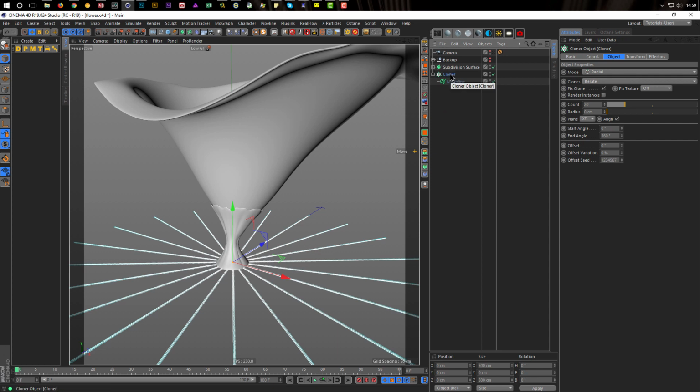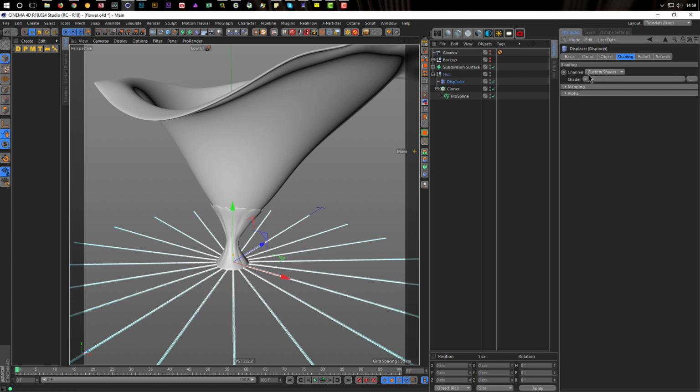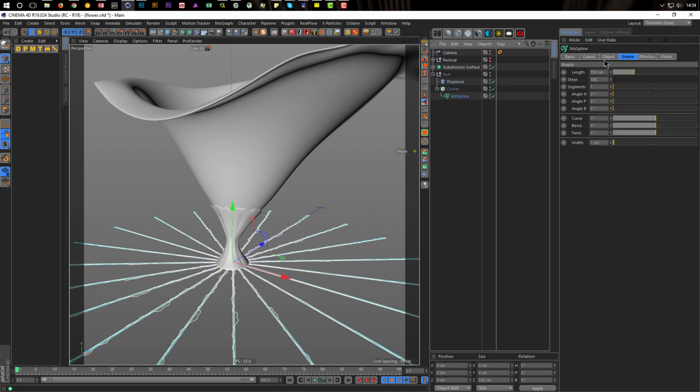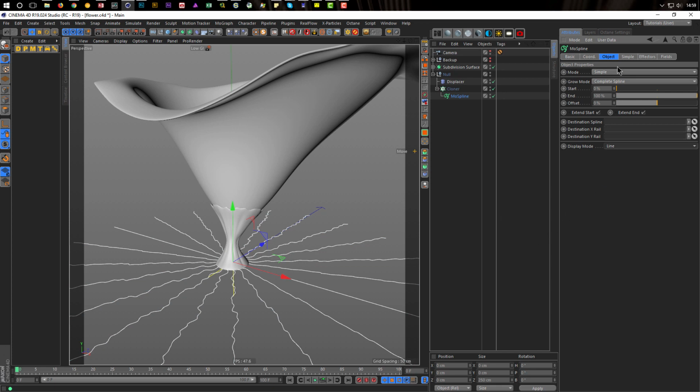And I put the cloner in a null object, so Alt G, because I want to work with the displace deformer here. Select my null object, go to the displacer, shift click on it, and I have the displacer in the null object. So the cloner is in the null object too, and so will be affected by the displacer. Go to the noise and let's see what we get. See, we have something here. Let's go to the mouse spline and object to line. Not bad, but not what I want.